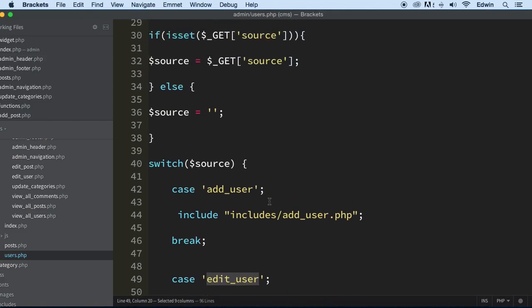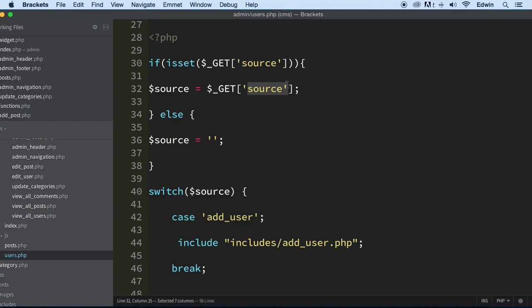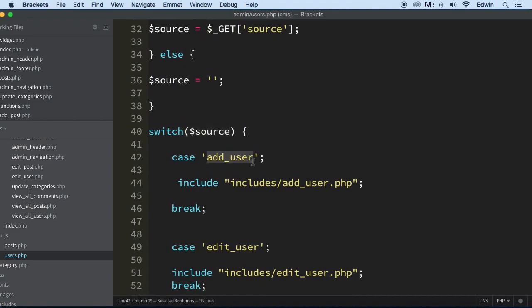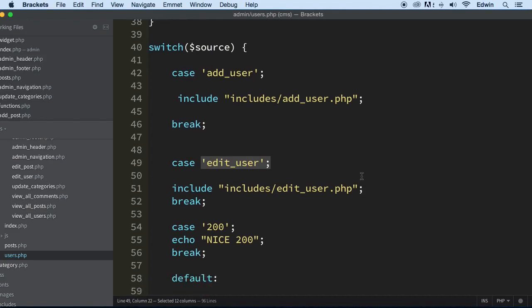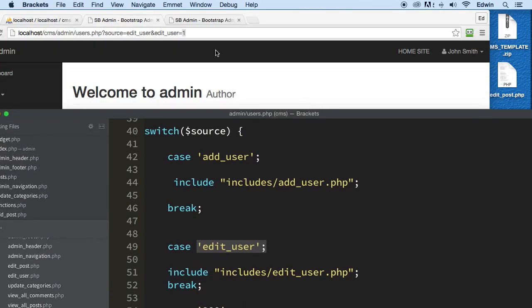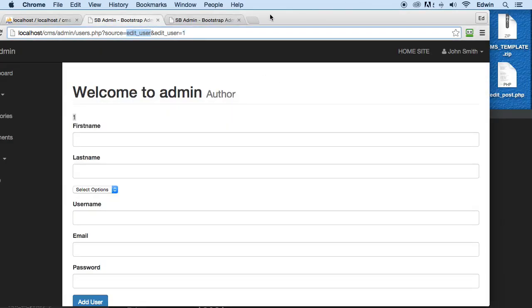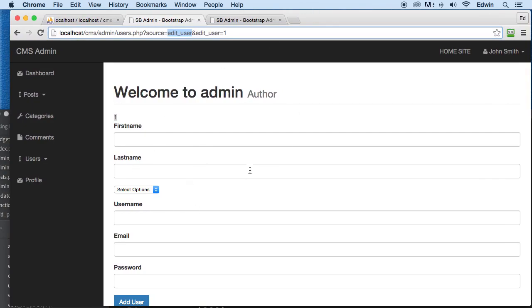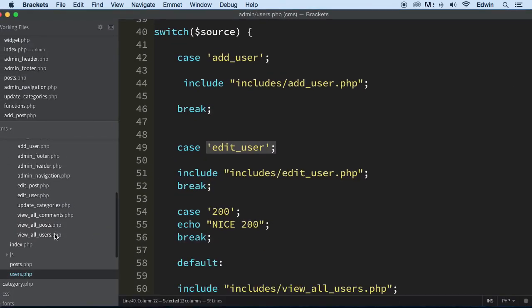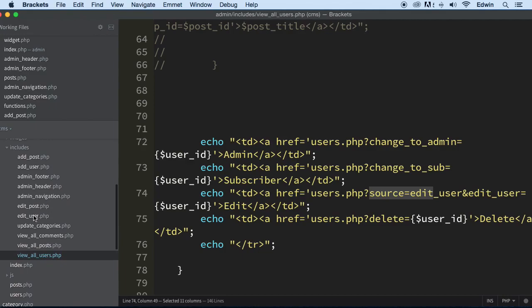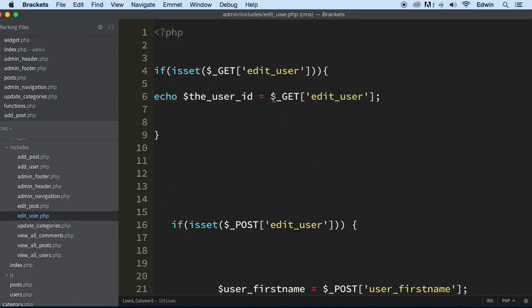But that first parameter has a source. So it's checking if the source is equal to add user, send it to add user. If it's equal to edit user, send it to edit user. And right now the source is equal to edit user, so it sends the person to this page right here. And we are catching this with the GET request, of course, in the edit user page, and echoing just to make sure that we are receiving that information.